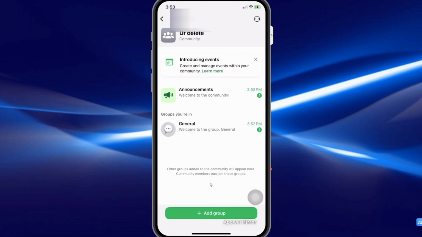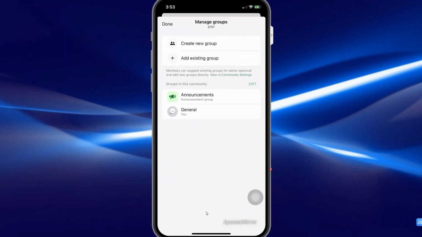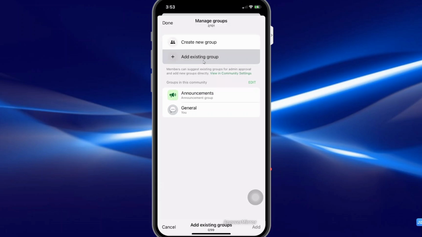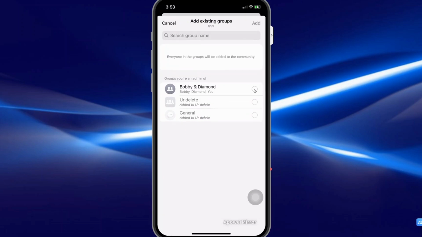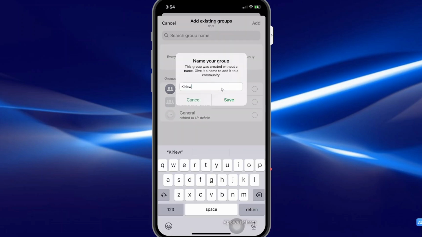If you have existing groups, you can select them and add them, right? So I'm just going to select add group and I'm going to select existing group. So here I have this group here. Now you can only add groups that you're admin of, right?